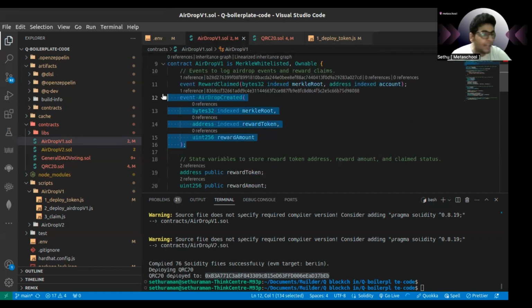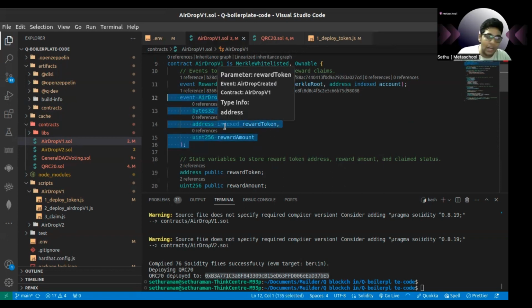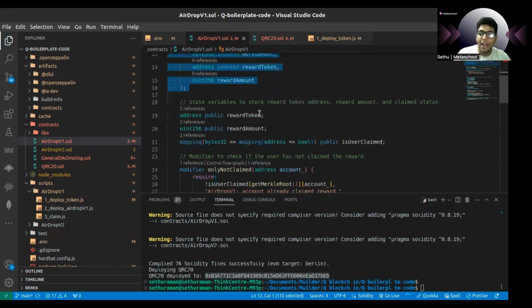So whenever we create an airdrop, right? I think we have some OGs here who know how to hunt airdrops. So with this event, you can actually plan something where you listen for these events from a contract to check whether an airdrop is created. And we have the reward token.